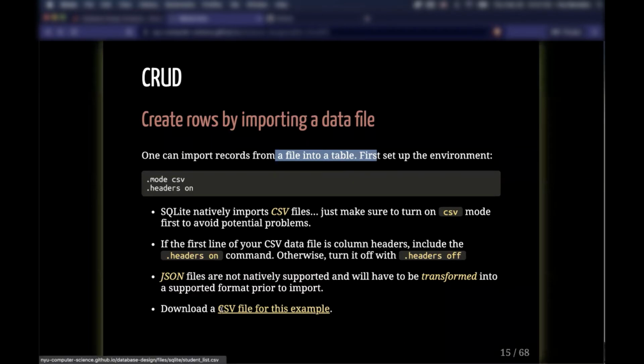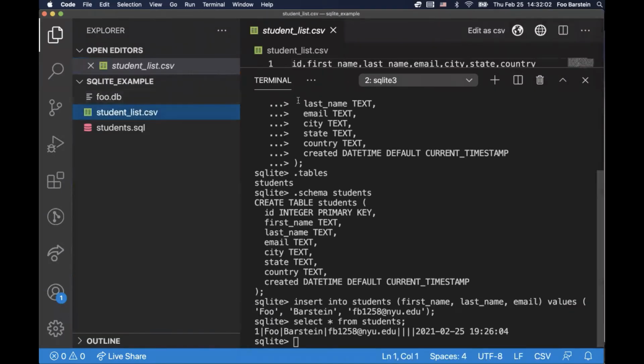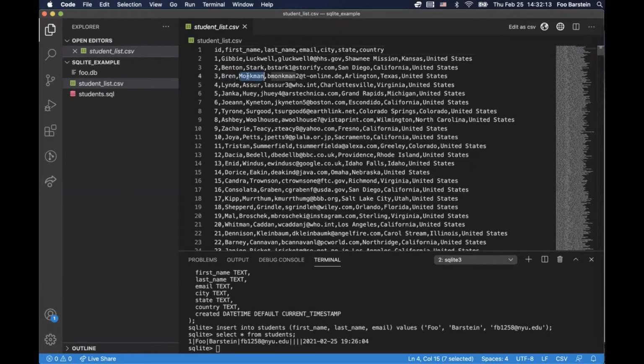I have an example CSV file, which I have already downloaded, but you can click to download it there. If you have that file, you'll notice it is, I hope I can pop it open. Oh, my terminal is gigantic. Hold on a second. So you have a file that has fake students' names, fake email addresses, fake cities and states and countries, and also IDs, which might be a problem.